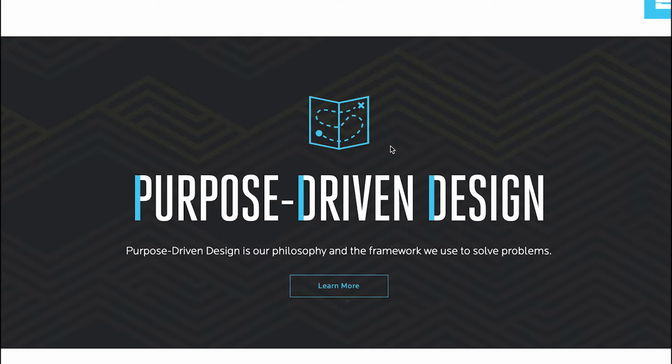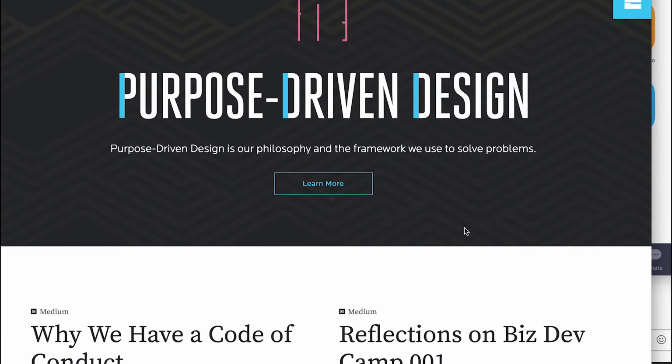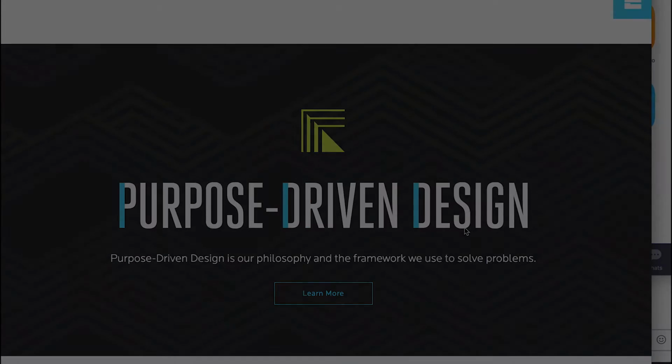And also SVGs are vector, so no matter how much we move this around, it's still going to look sharp. If you're on a Retina display or a 4K monitor, it's still going to look good. So there is a ton of advantages to SVG.